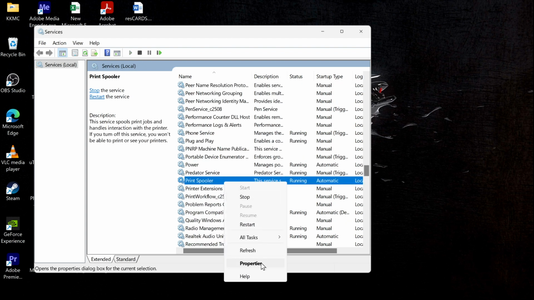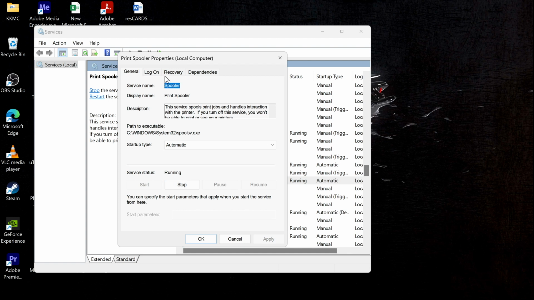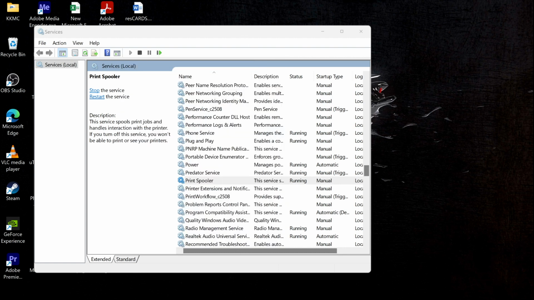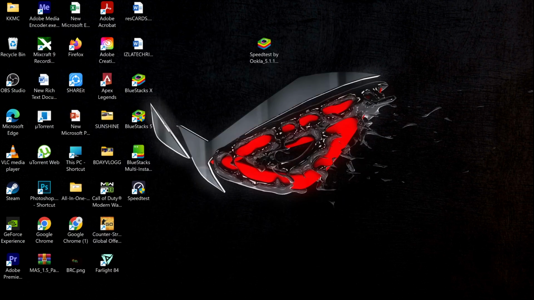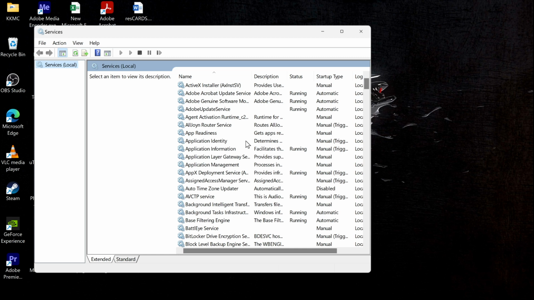So right click on that option and go to Properties, and after that click on Manual. And click on Apply, then OK. Once it is done, you have to restart or reboot your computer and try to open Microsoft Word on your computer. And also, we have another option to fix it.